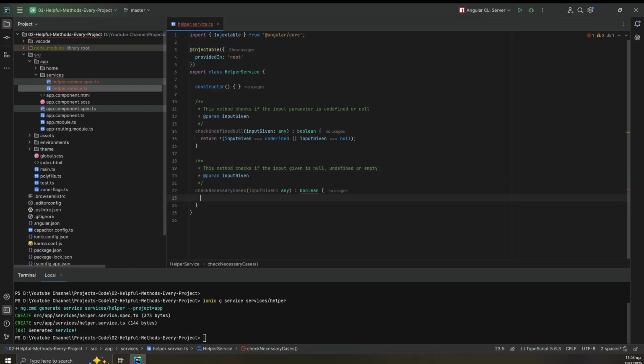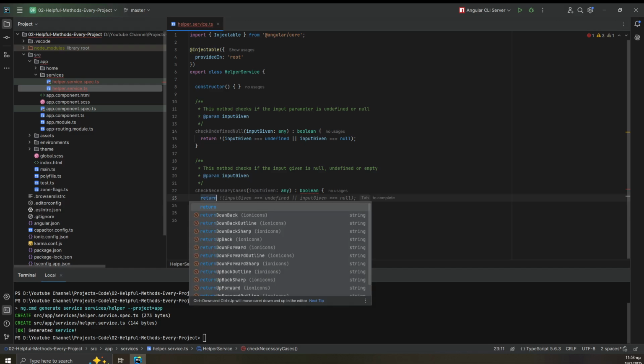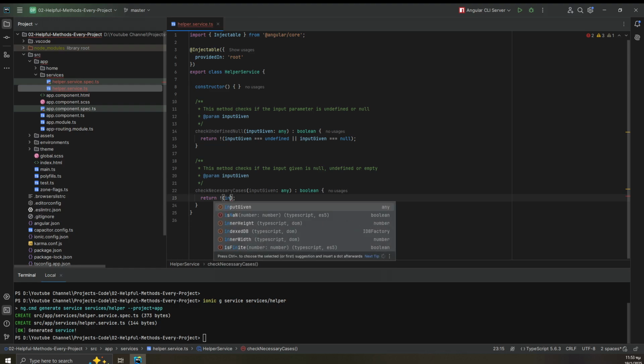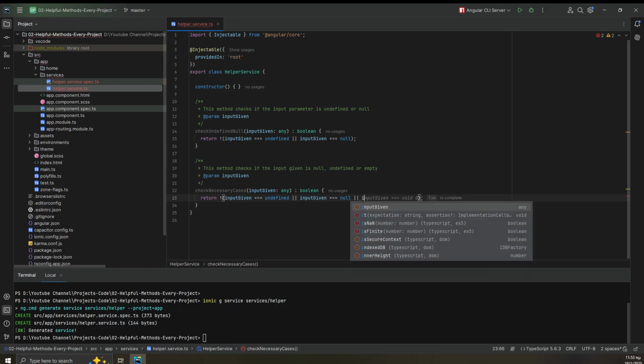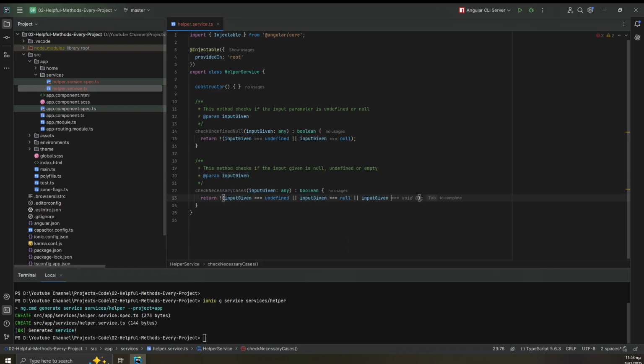So again, let's see the three controls and checks that we're going to place. So return again the opposite of input given is either undefined or is null, or here we're going to say input given is equal to the empty string. This completes the two methods that we're going to use and you can use in any project in order to check the contents of any variable inside the project.